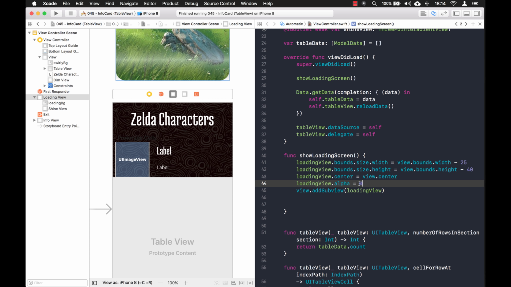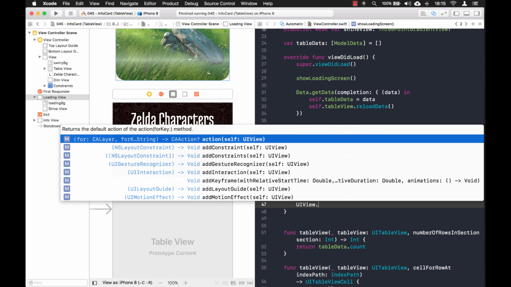Okay, and by changing the alpha property to 0, that'll make it transparent. Now we're going to animate it back to 1, alpha back to 1. And we'll do it over 0.3 seconds. And that will give it the effect of it fading into view very fast.